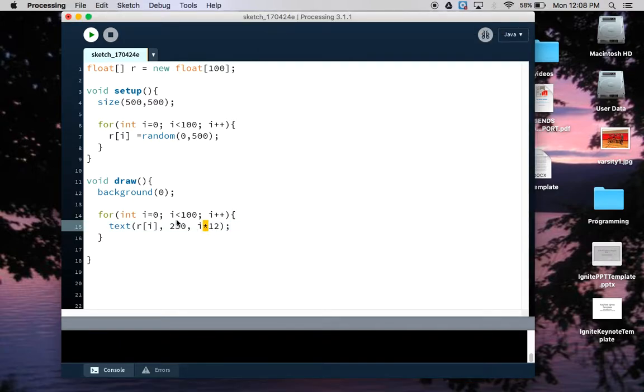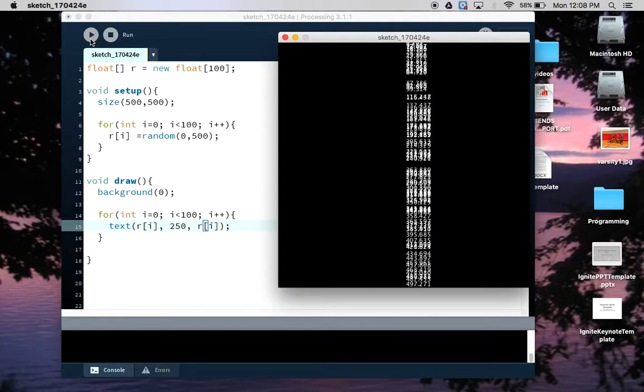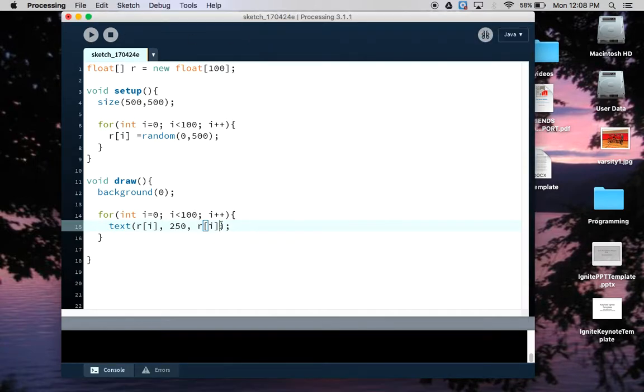The other thing I could use is I already have 100 random numbers. I could space them out randomly. I could say R[i], and they'd be spaced out randomly vertically. Or let's do randomly horizontally, and vertically I could use i and a multiplier.